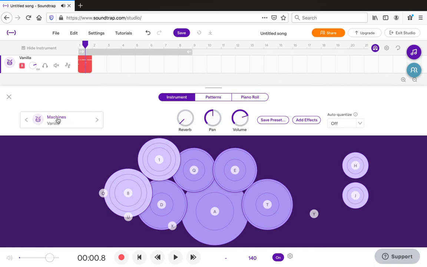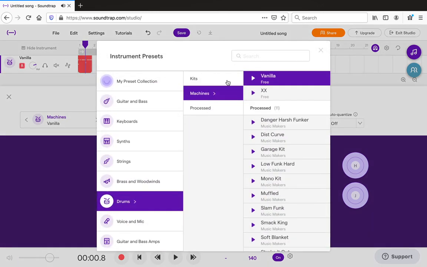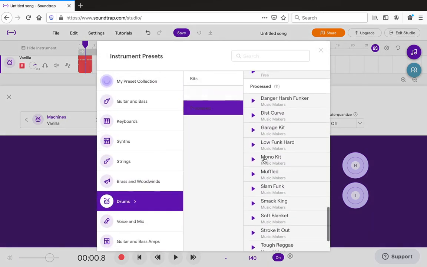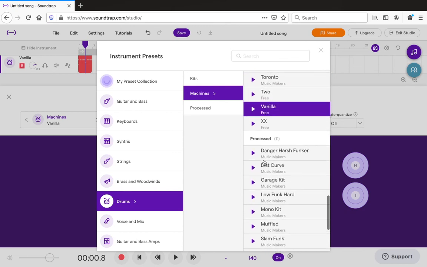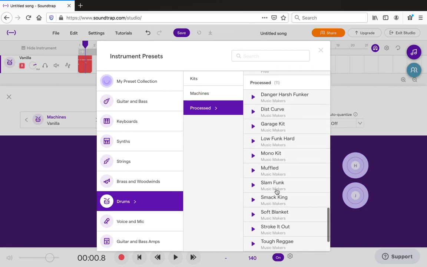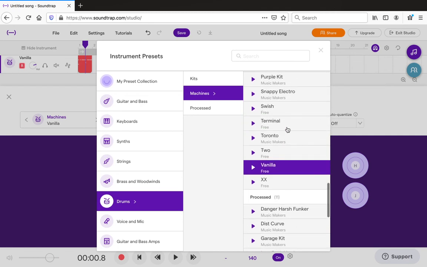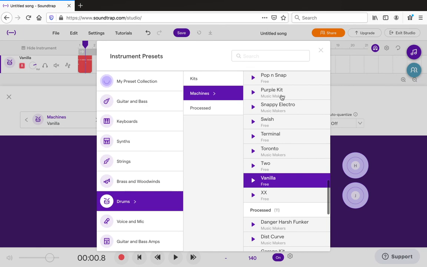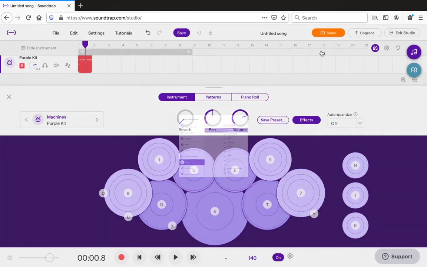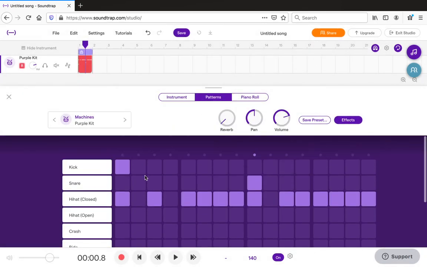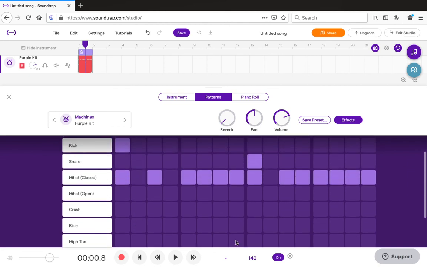If you click over here where it says machines, we can listen to all of these different drum kits that are lumped in with Soundtrap. So right now we're on the vanilla kit. And just for fun, we can see what some other kits sound like. I'm going to stick to the free kits because I don't know if you guys are going to have all these kits down here that say music makers. So let's see, purple kit sounds cool. Let's try purple kit. And so now our pattern stayed the same, but it's going to be different drum sounds.